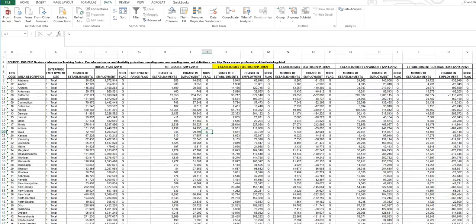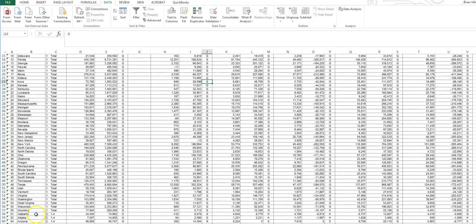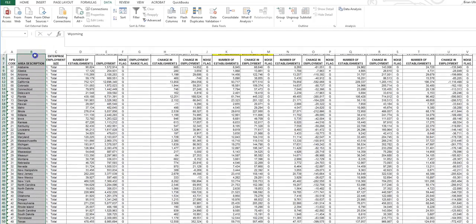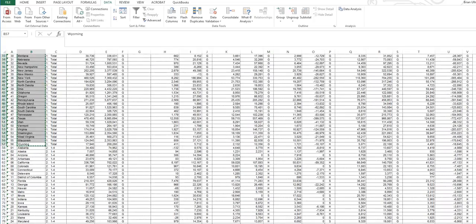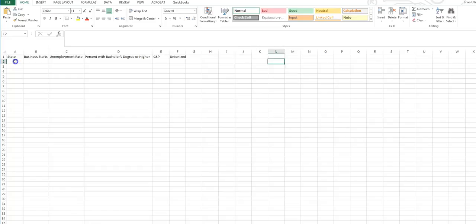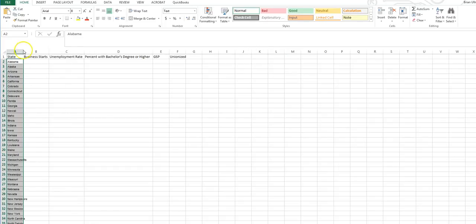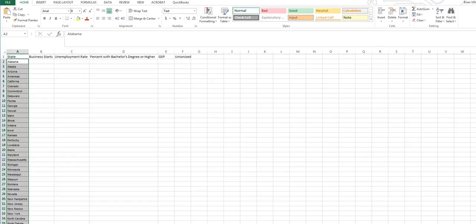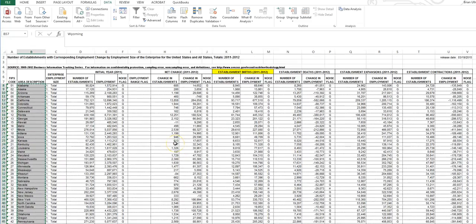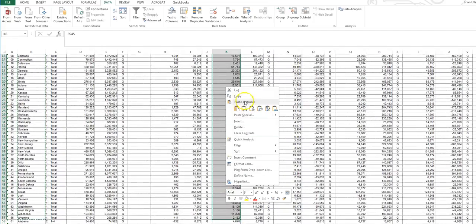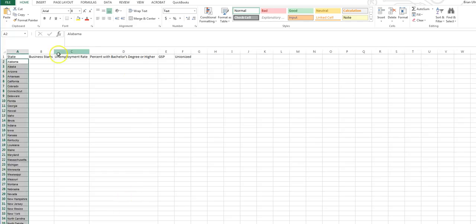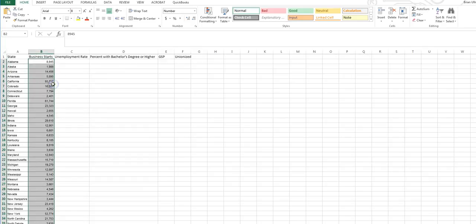All right, so first things first, I need all the state names in my file, right? So I'm going to come in here, highlight these, right-click, copy. And then I'm going to go into my new file where my states are, and I'm going to paste. Okay, so now I have that in there. And then I want these business starts, right? And this is for 2012. And I want this number of establishment births. So I'm going to highlight that data, right-click, copy, go here to my other file, and paste.